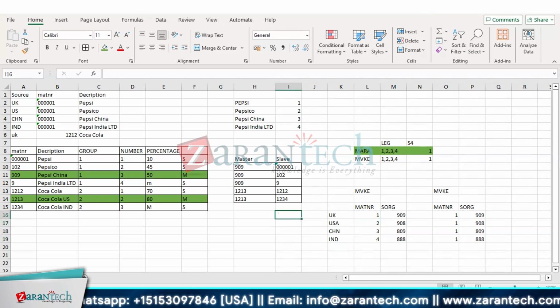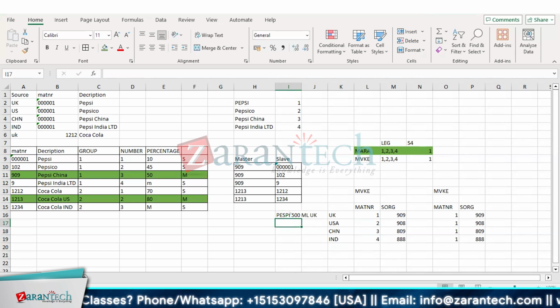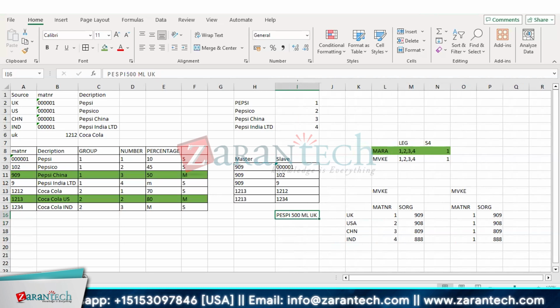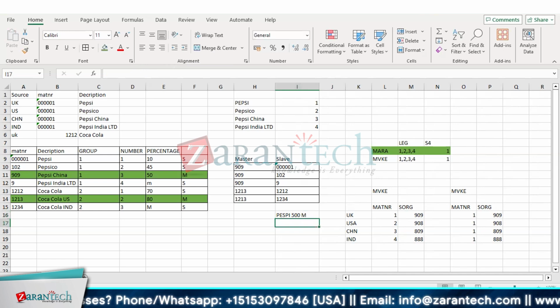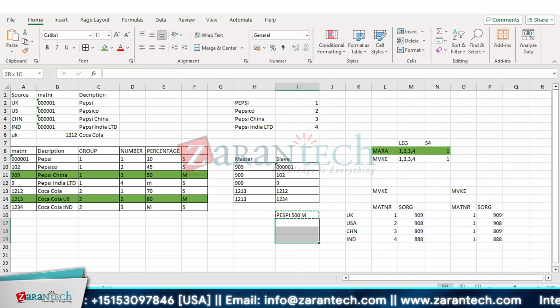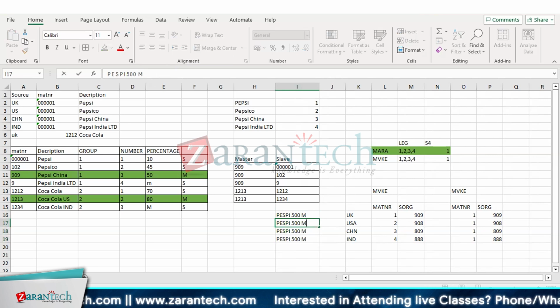Now they can say something like this: Pepsi 500 ml, or China, or sorry, UK. The reason I'm giving a different description is because I want to explain how the match transform in BODS works. Otherwise, what most of the clients do is they will never add this UK over here. They will simply write something like this. But it may happen that a new data consultant did something like underscore UK.